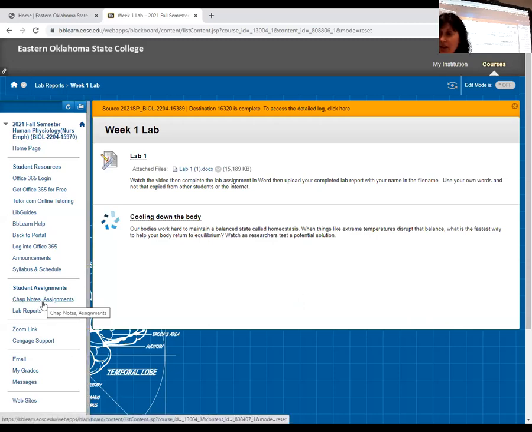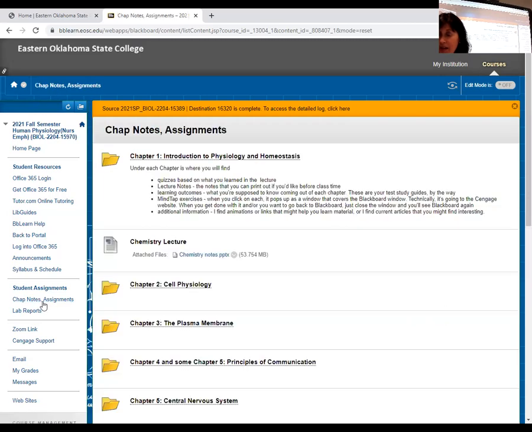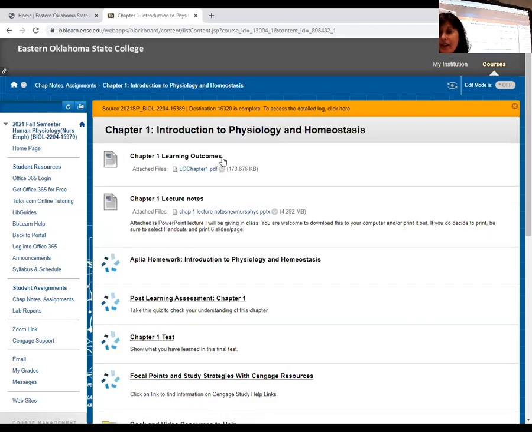Okay, so click on the dashboard, you'll see chapter notes and assignments. All right, and then you will see chapter 1, Introduction to Physiology and Homeostasis, right? So if you click on it, you'll see these little assignments with blue circles. Okay, so what does that mean if it has a blue circle? Cengage, that's correct, yes. So has anyone gotten into Cengage yet? Oh, good, we have 2.